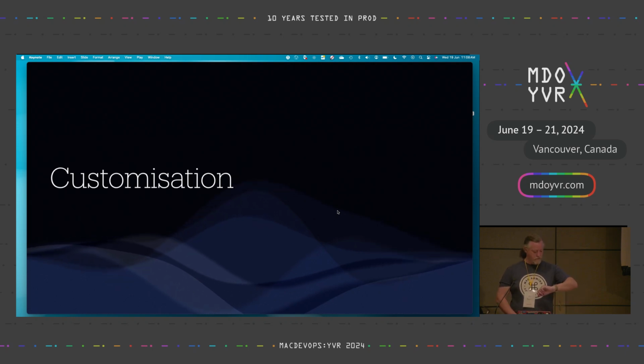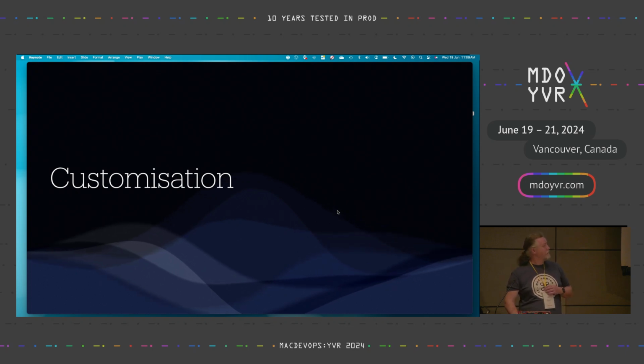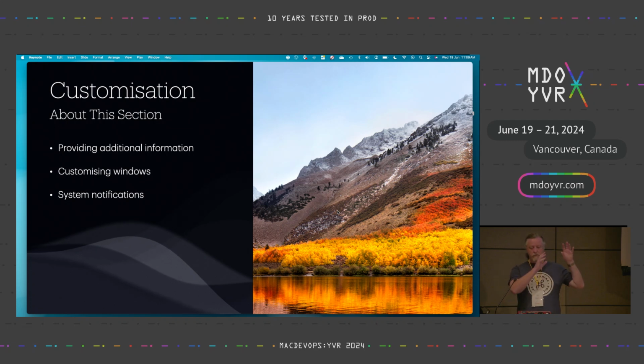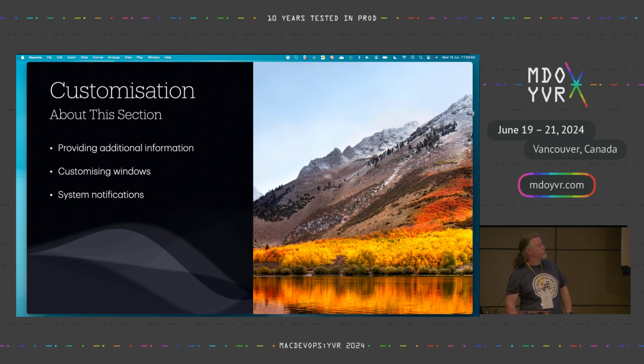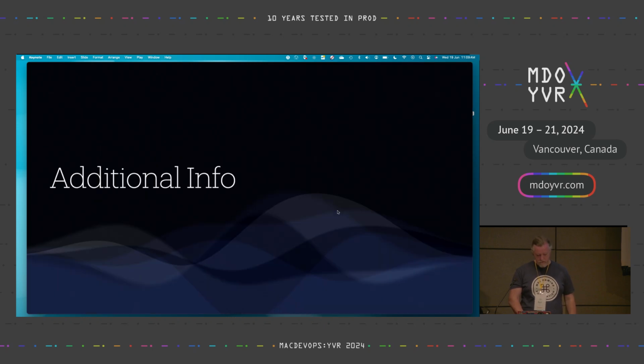Other customizations. As predicted, time is ticking away faster than I can talk, so we'll just go quickly through the extra customization. What I showed you before is really the basic: throw a message in front of the user, have them click a button, and then you record what happened. That's pretty much version 1 of swiftDialog. This is all about what other information you can provide, what other things you can do, system notifications and things like that.